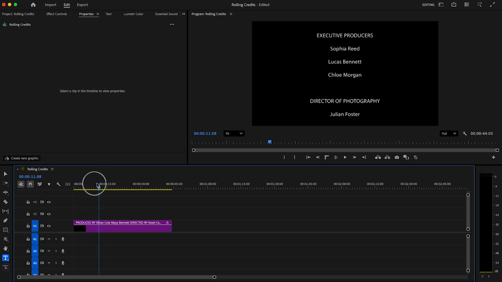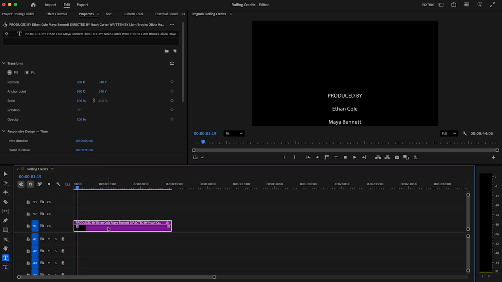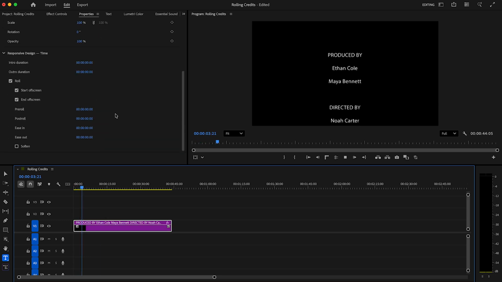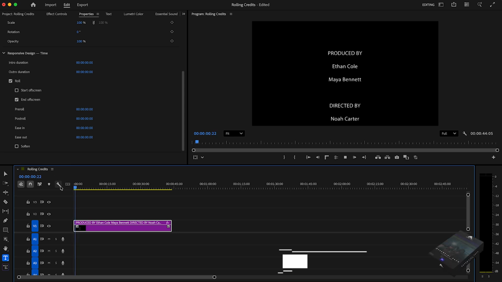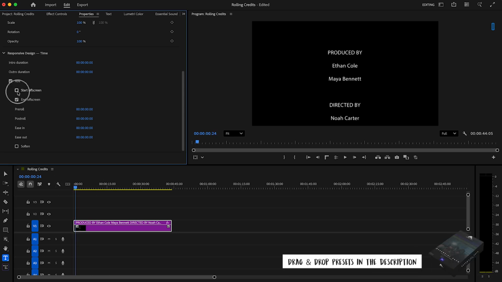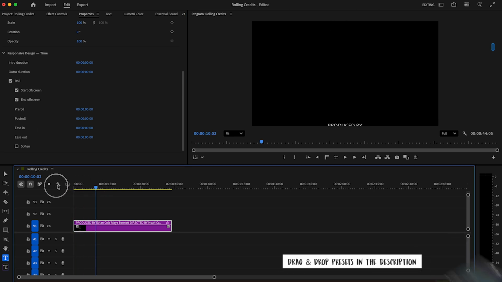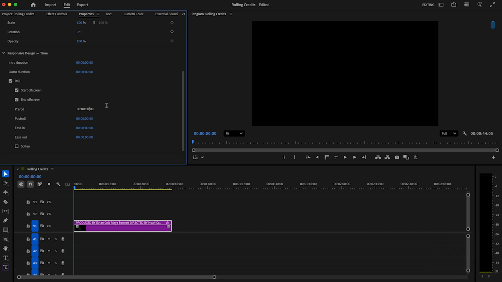If you want them to be slower, just extend the layer. The longer it is, the slower the movement, and the shorter it is, the faster it goes. In the Properties panel, there's an option called Start Off Screen. When it's turned off, the credits appear immediately, and when it's turned on, they begin from the bottom and scroll up.